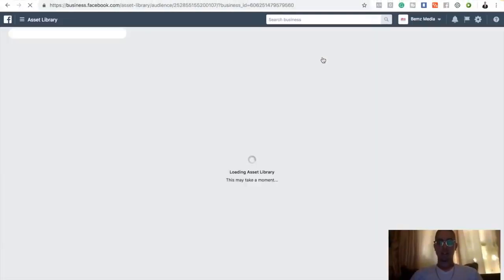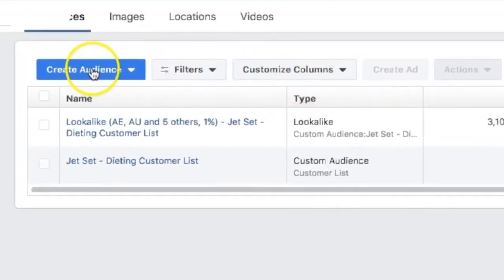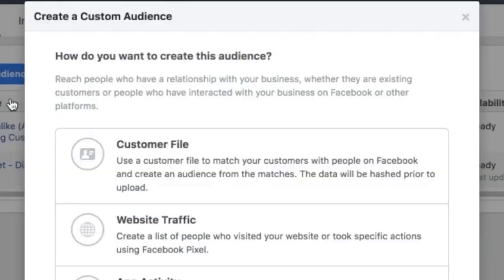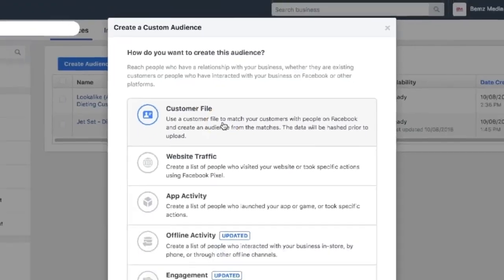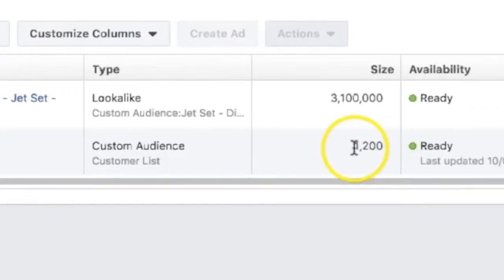Now, how to create a lookalike audience is you're simply going to create an audience, and then we're going to create a custom audience, right? And then we're going to do customer file, right? So this is emails, right? You can upload emails of people who have already made purchases before, or you can upload emails of people who are leads. Different type of emails. What this is going to do is create a file, right? My specific file is 1,200 people, right? So these are 1,200 people who have actually bought weight loss products.